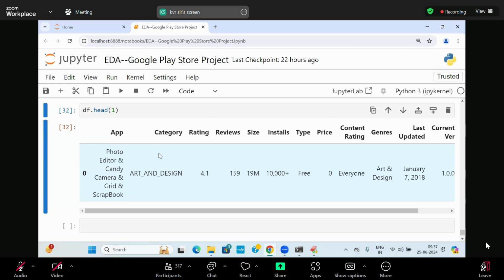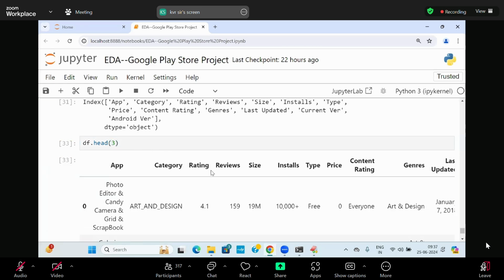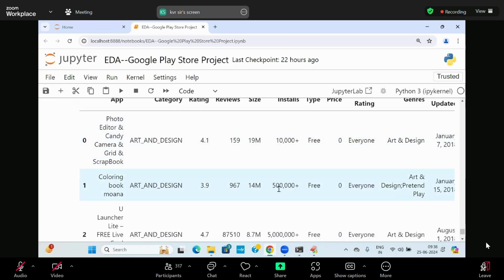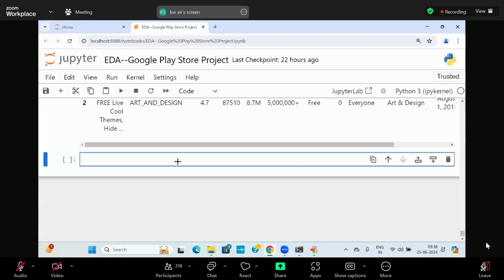Are you getting it? If I write head of three here, I see 10,000 plus, 5 lakhs plus, and so on, and the plus is there in all of them. But I need to eliminate it first. For that, we are doing the further steps.